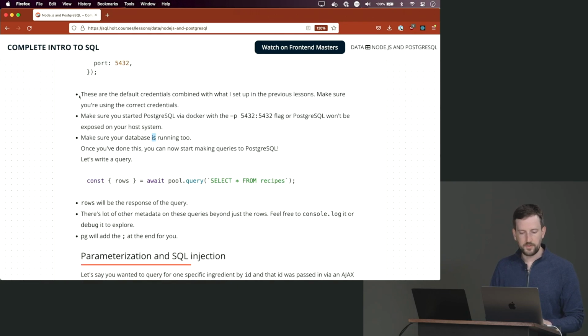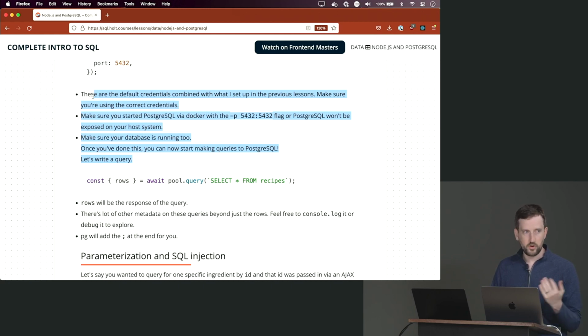Here I could just give you some troubleshooting advice. Make sure the credentials are the same. Make sure that your Docker container is running. Make sure the port is exposed. Make sure all of your data is in there.